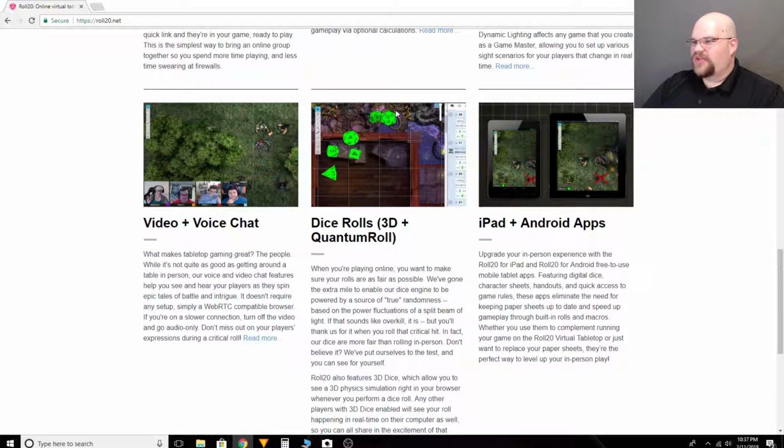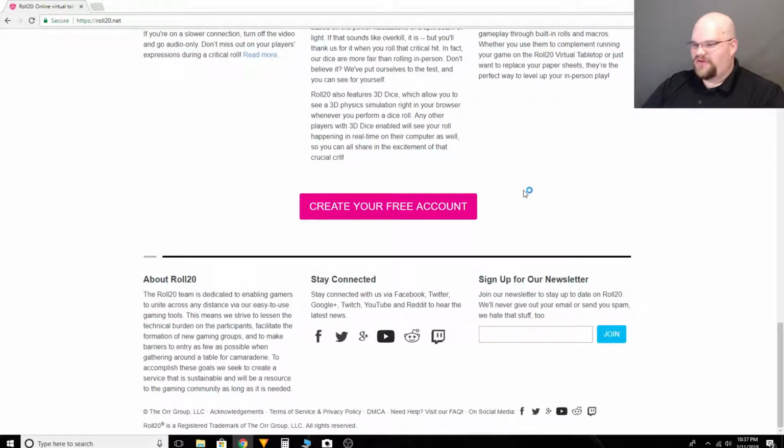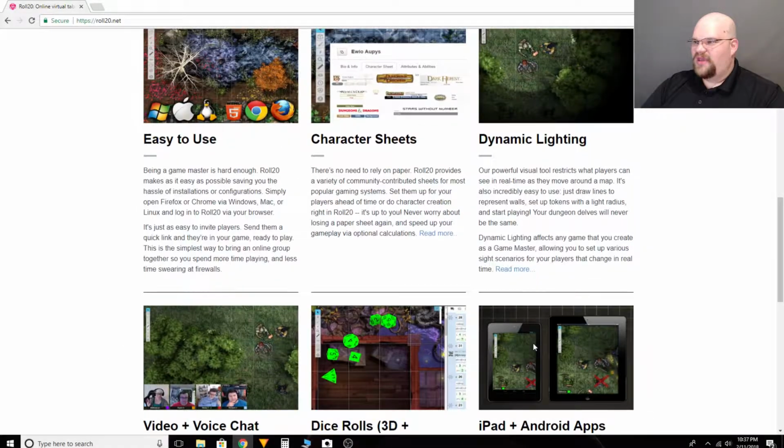You can also do dice rolls. You can do the 3D dice like this. Some of my players use it. Some of them just roll the dice and I'll put it in the chat box, which I'll show you here in a minute. And once again, create your free account. You can sign up for the newsletter, things like that. Okay, so that's the home page.